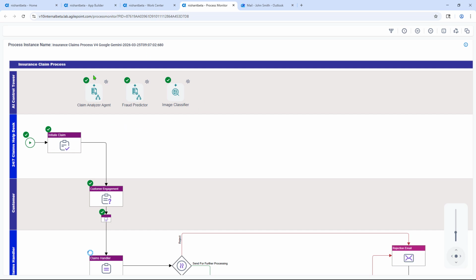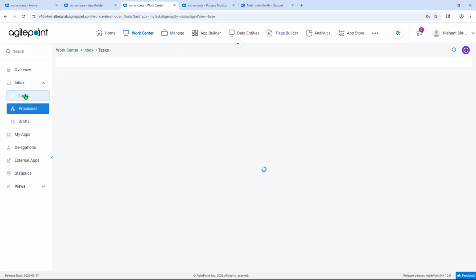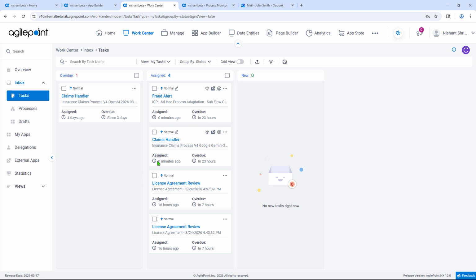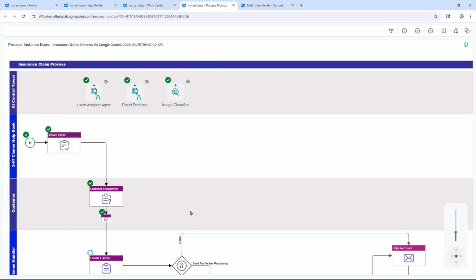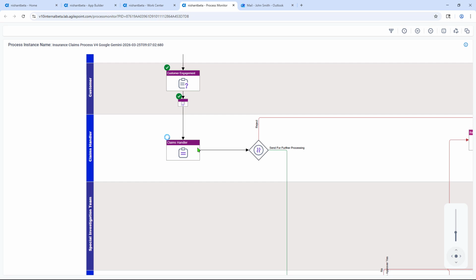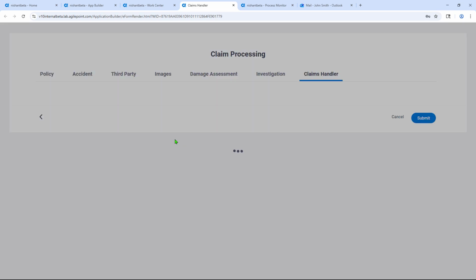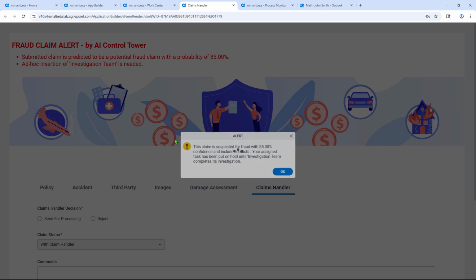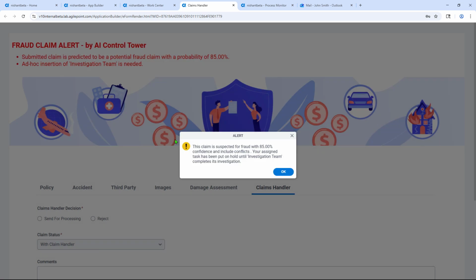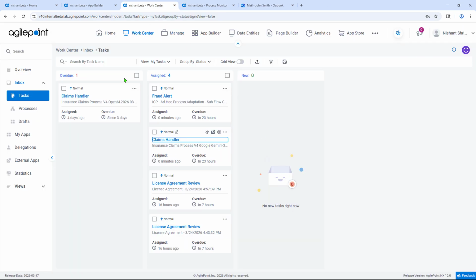Okay, so all three indicators have now lit up, which means if we go check in on our task list, you're seeing here we have the typical next step as shown in our process map, which is with the claims handler. However, the typical processing has been paused. So as I try to open this, I'm going to be met with a warning indicating that fraud is likely in this claim with a certain confidence level and that the typical processing has been paused. So we're seeing that here.